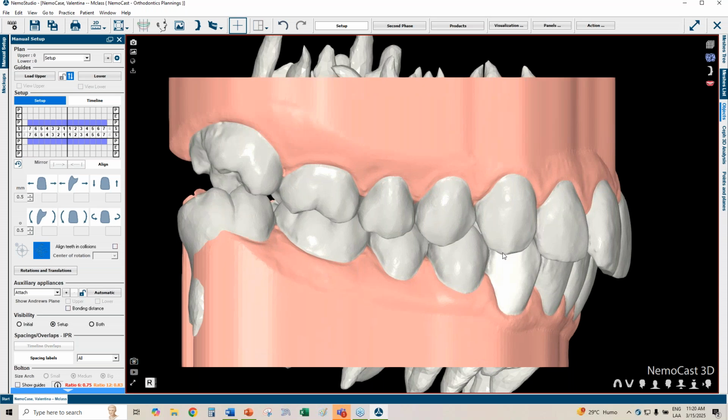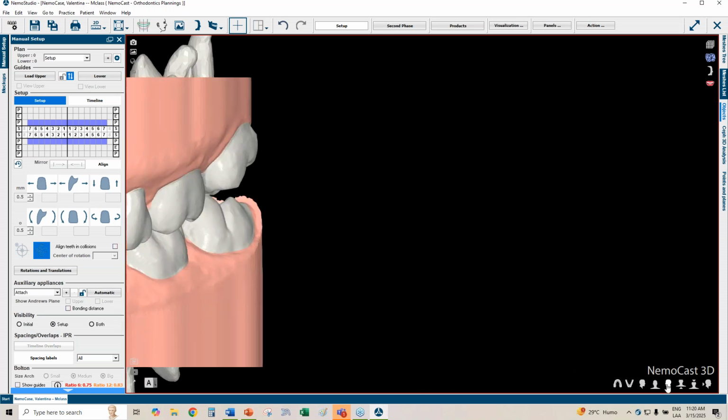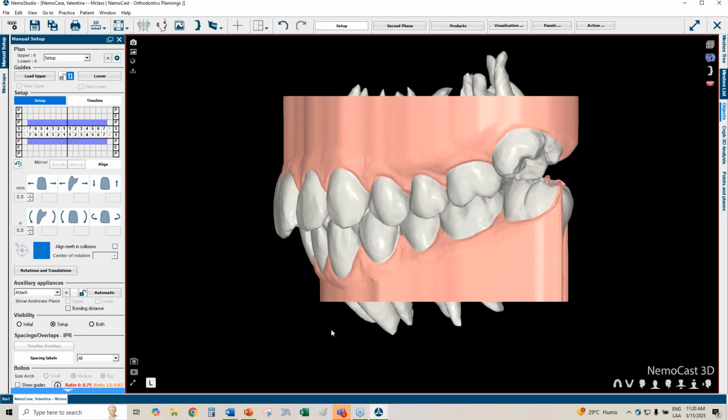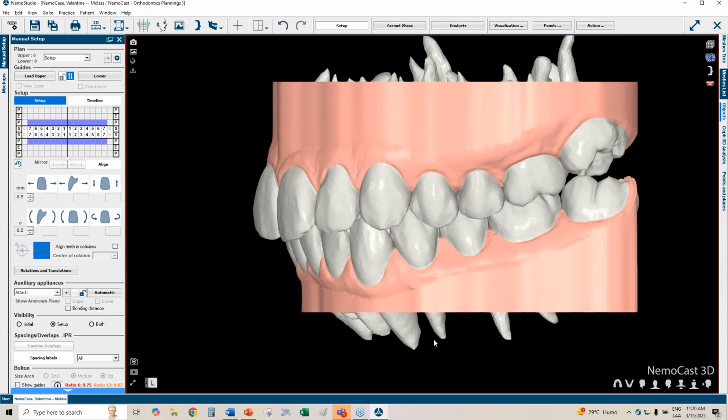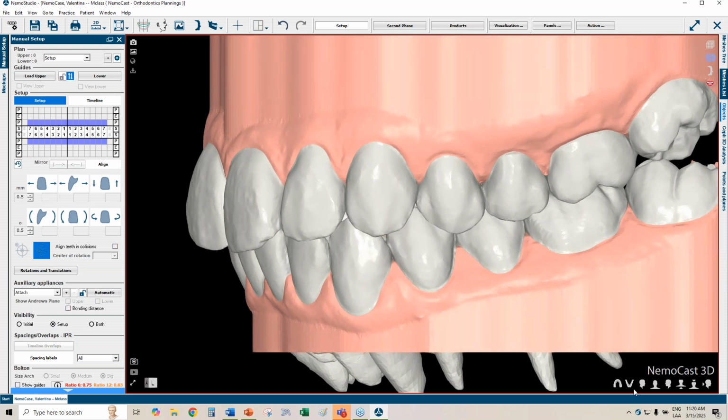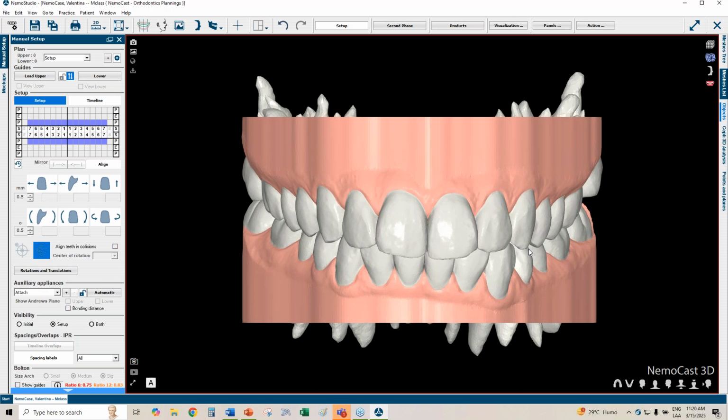We can visualize we are at almost class 1 on our right side, and on our left side we are a little bit better with the occlusion. Okay, so no changes in the molar class and canine class. So that's not a list of problems.